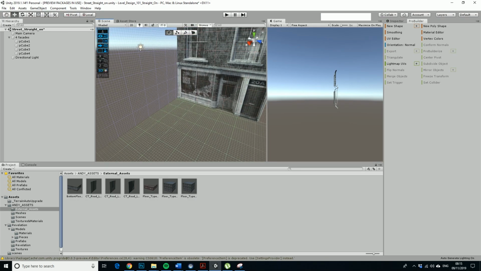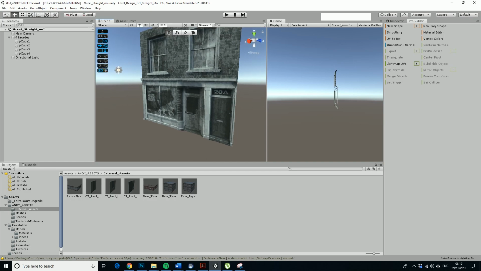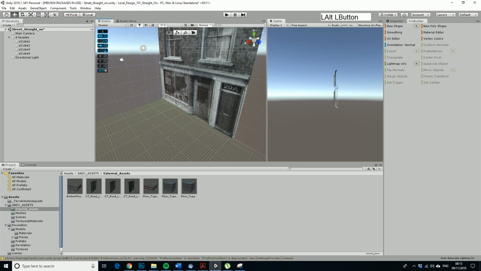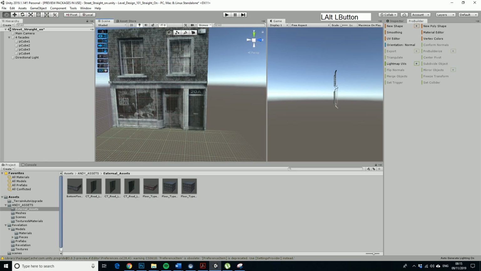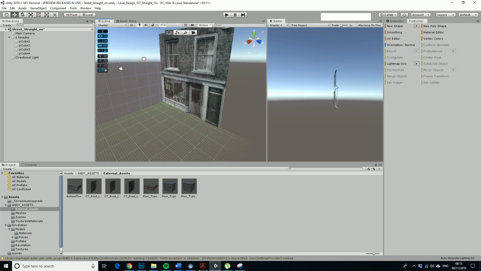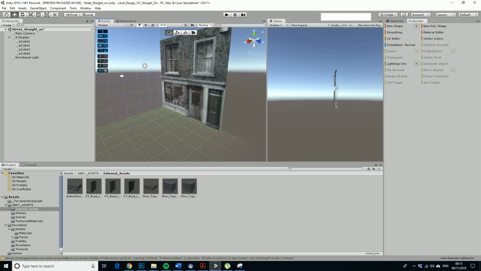So what I'm going to do now is start building up my level. Probably leave that on. What I've done is I have brought in some assets. In fact, I'll leave this to the next video so that we keep this video specifically about Probuilder and Progrids.